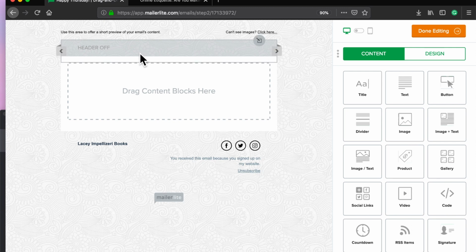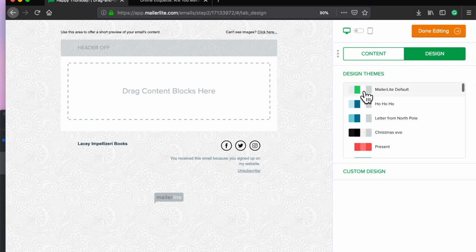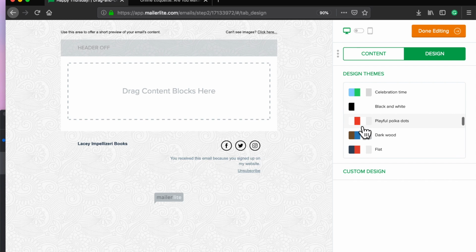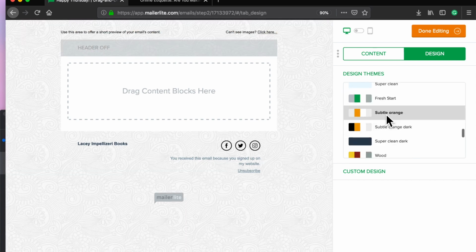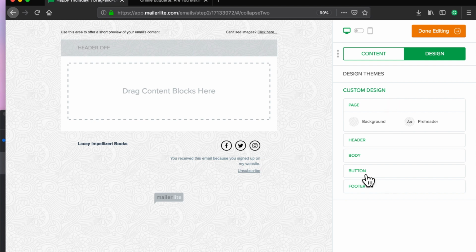From there, it's going to take you to a created version of the newsletter. The first thing that I like to do is to go on this right-hand side, select design, and from there it'll give us some pre-designed themes that we can choose. They have different backgrounds, different colors. My favorite is subtle orange, so I'm going to go with this one. If you don't see any that you like, you can always create a custom design for your newsletter.